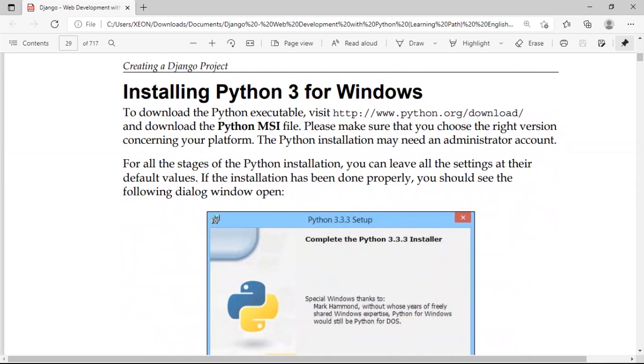Installing Python 3 for Windows. If you use Windows, like Windows XP or Windows 7 or Windows 10, any kind of Windows, how to install Python 3 for Windows? To download the Python executable, visit this website, python.org, then download the Python MSI file.